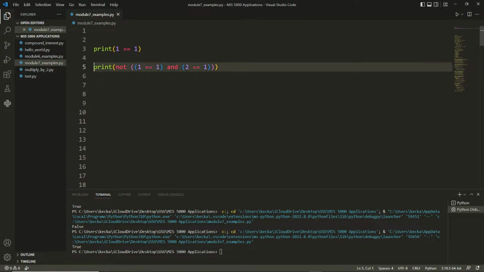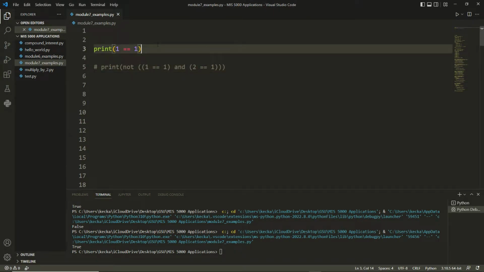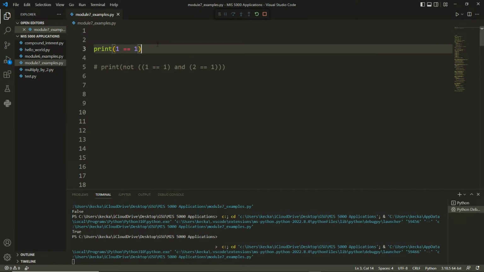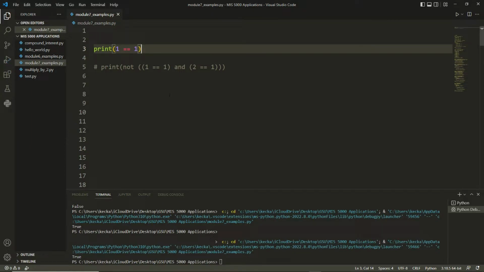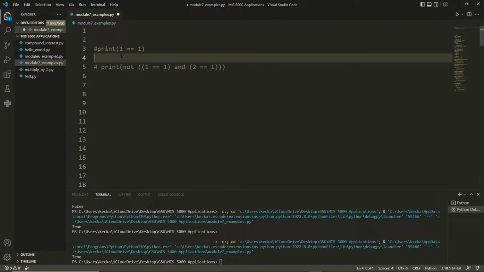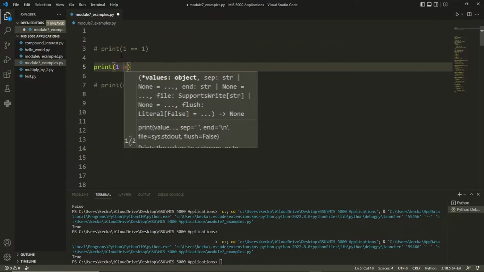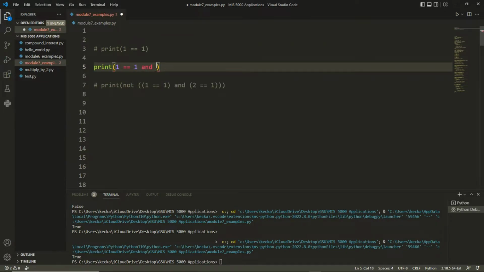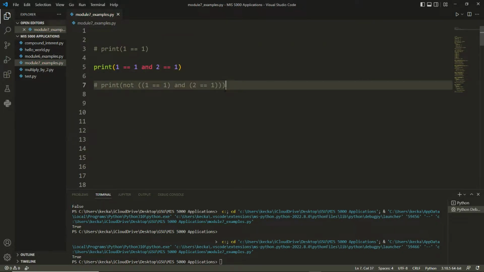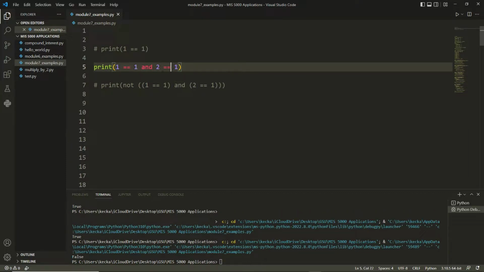Let's go ahead and test these statements in Python. So print 1 equals 1, of course, gives us true. If we start to add on to this, I'm just going to comment it out. 1 equals 1 and 2 equals 1. We don't actually need the parentheses there because this will evaluate, and the and will take over. So this side is true, this side is false, so we get false because of the and.